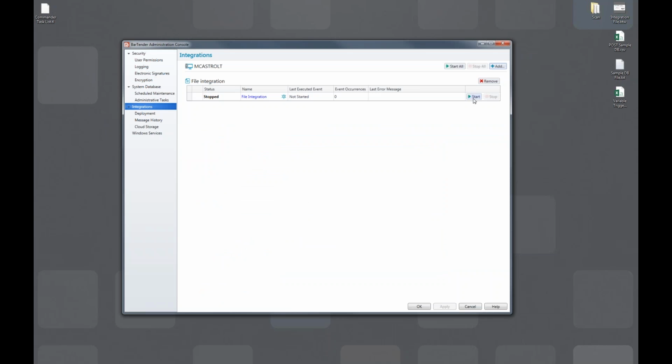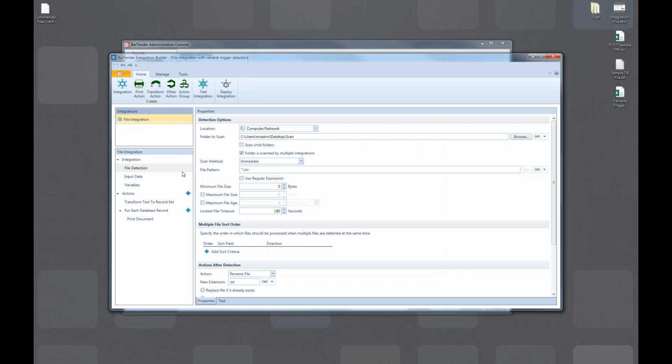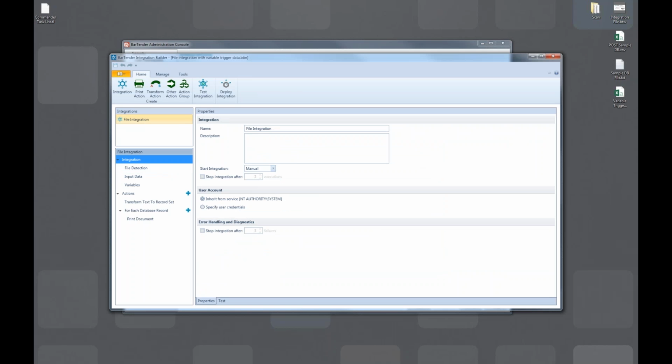Okay, and there we see our file integration. One thing that I missed is that when you're designing your integration, you noticed that I had to start it. Depending on the behavior that you want, you can deploy your integration and the default is set to manually start, so you have to go in there and start it. If you want to deploy your integration and have it automatically start right off the bat, then the setting to look for is under integration, then start integration, and you want to set that to automatic.